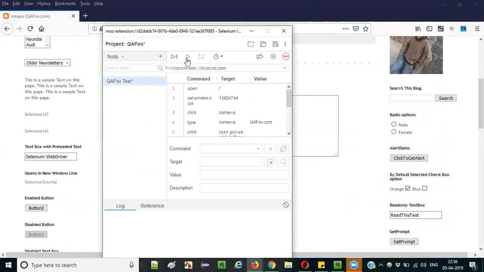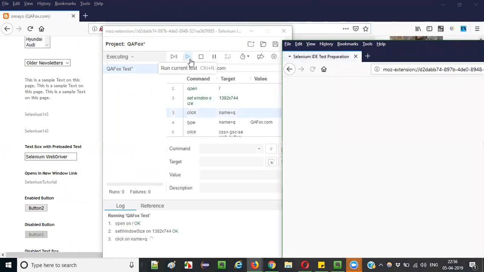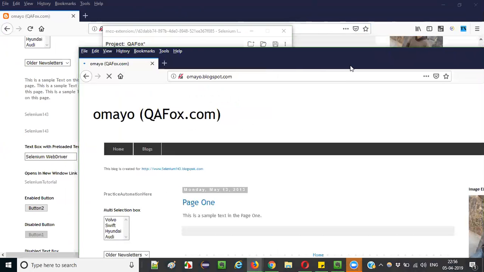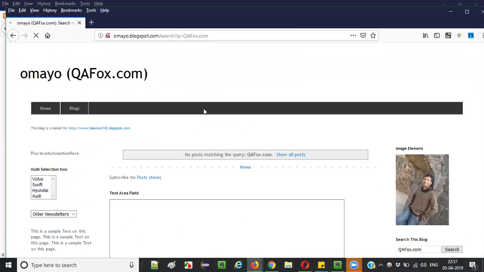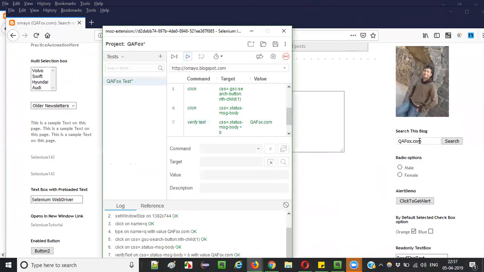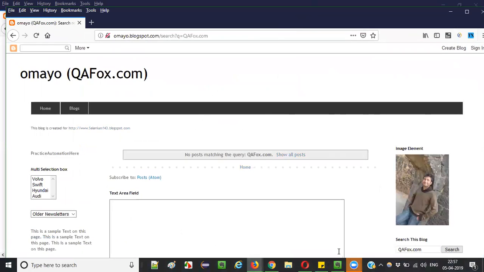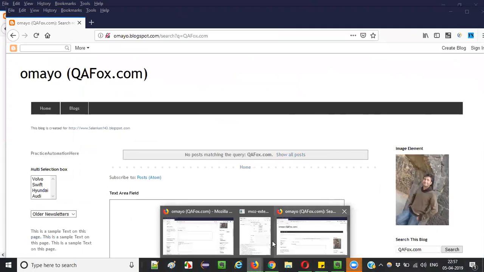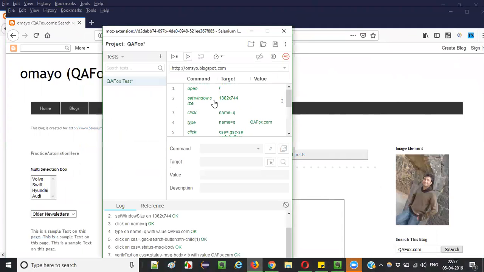What is the current test? This is the one. So click on that. You see a pop-up window, the browser got opened, the application got navigated, qfox.com has been typed, and the result got displayed. And finally, when you see the results, everything is in green color. If you see any red color, that means something failed. But if you see everything in green color, that means everything passed here. You see an OK result for each and every step here, right? Finally, the verification point, whether the qfox.com text is available or not, also passed.